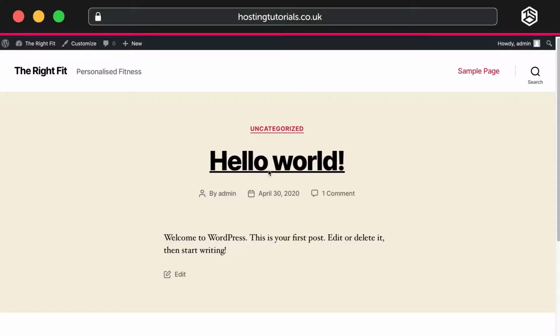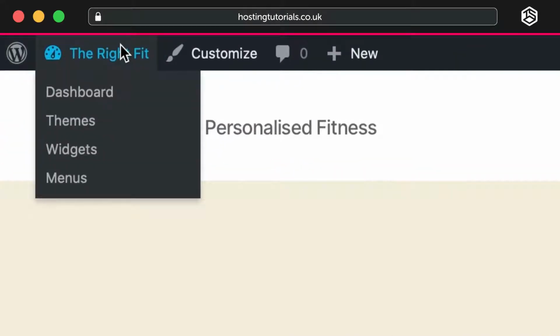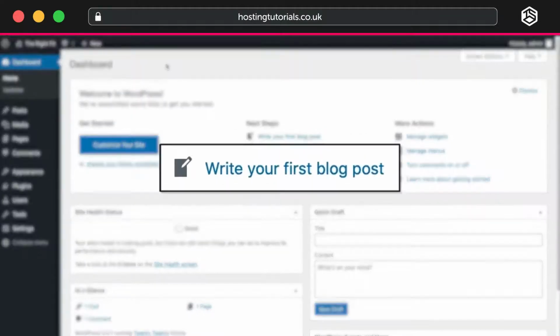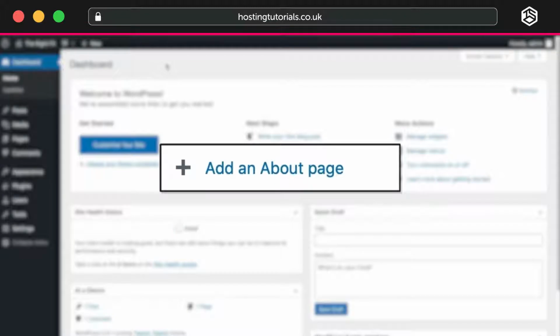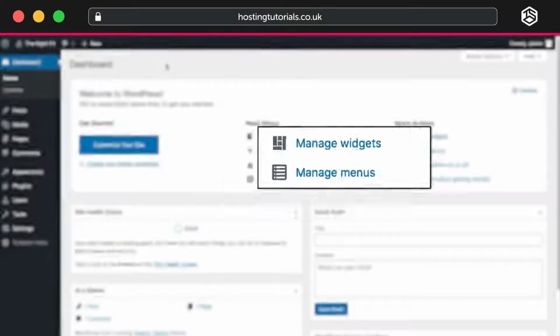First off, go up to the top left to the name of your site. Ours is called The Right Fit. That gives you a drop-down menu. Choose Dashboard. And there you go, you're now behind the scenes of your website in the WordPress dashboard. This gives you quick links to create blog posts. You can add recommended pages like an About page, as well as your all-important home page. You can manage your menus and your widgets.